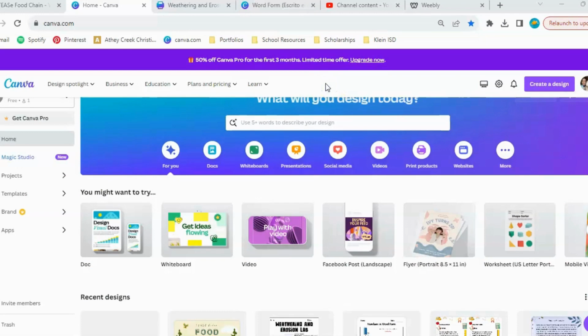Hello, today I will be going over how we can use the Canva tool in our classrooms for educational purposes. I will be going over how we can create videos, worksheets, and presentations. The Canva tool is a free tool for anybody, but you can always choose to upgrade.